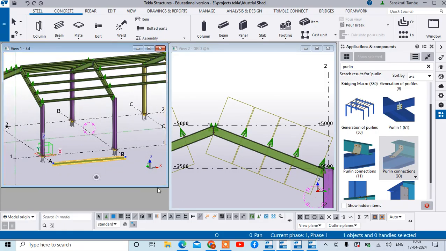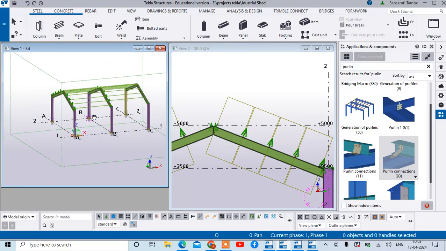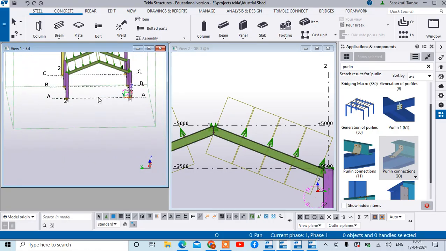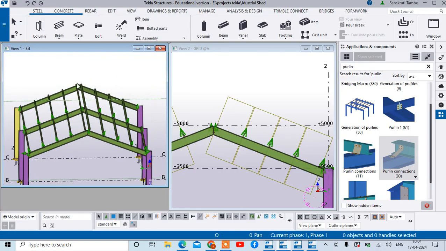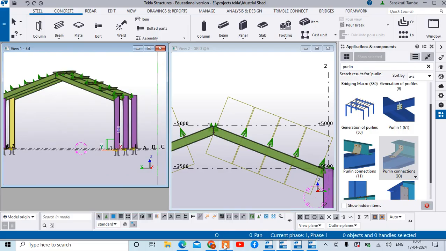Okay, now in the next part of the video we will complete creating the single part drawing for this model. Okay, thank you.